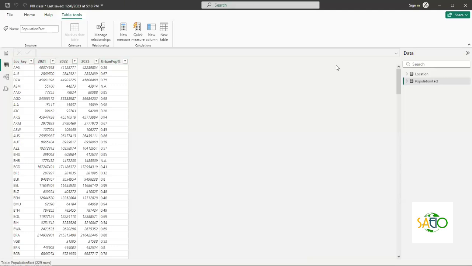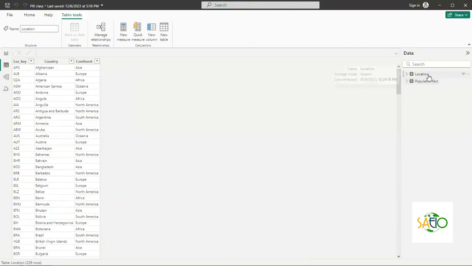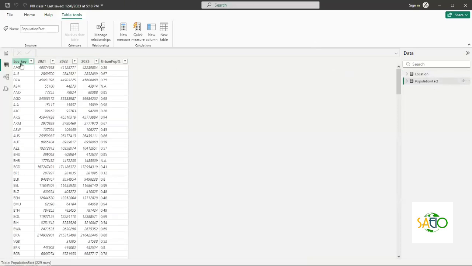Let us check the location table. Here we have the location key, we have the country, and we have the continent. So with the location key, we can connect these two tables. That is, if AFG is the location key, we are going to connect this location key to this table's location key. Do you understand?